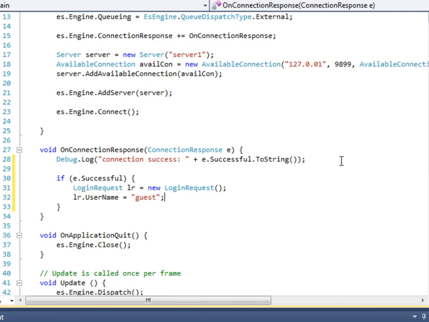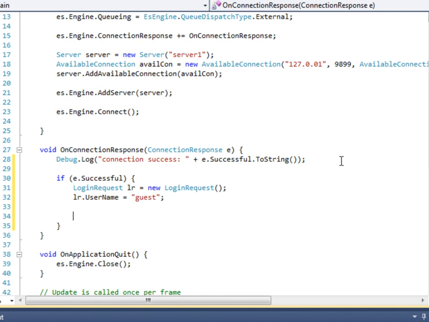In ElectroServer, all usernames must be unique. If you try to log in with a username that someone else has already logged in with, then it'll be a failure. Since we're running ElectroServer locally here and nobody's logged in, I could just use the word guest as my username and it will work. But if I tried to do that twice with two clients at the same time, the second one would fail to log in.